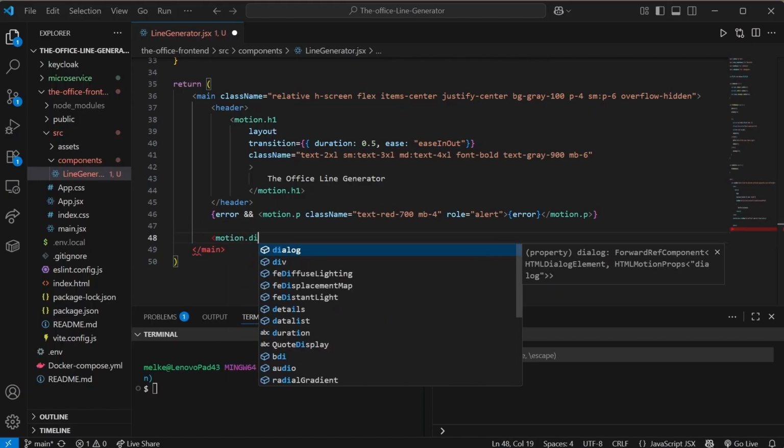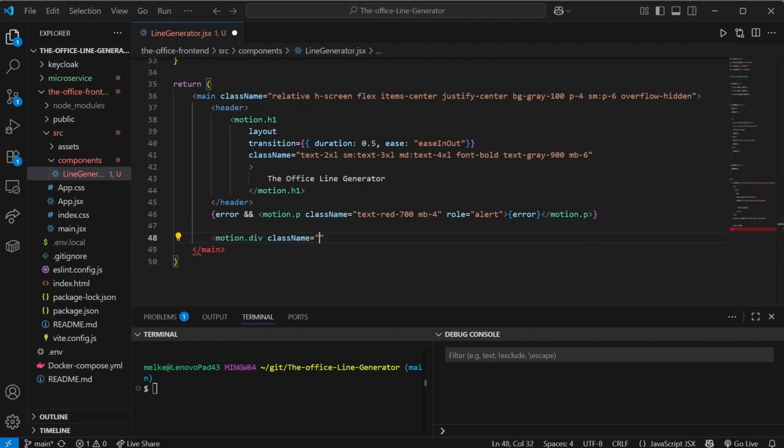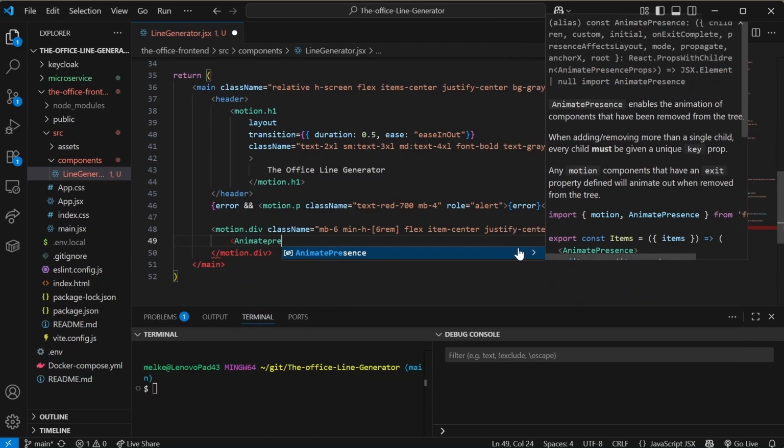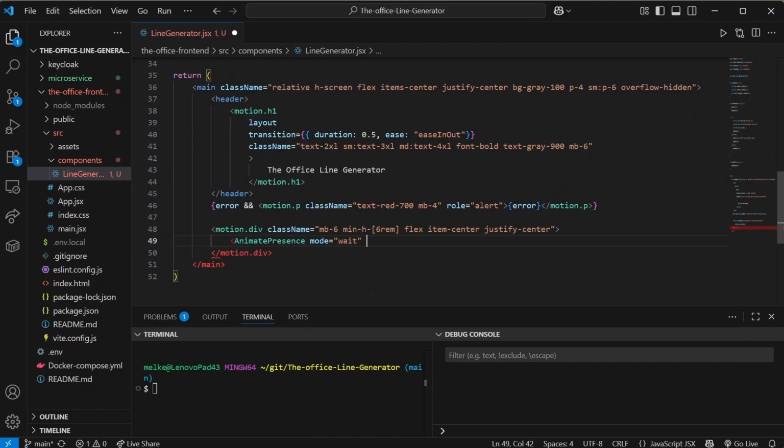Now we also need another div with, again, some classes. Margin bottom, and the minimum height of it will be 6 rem, so it can't get too small on small screens. And then we're also going to have some flex centering and justify center. Yeah, so it's going to center it. Now inside here, we're going to have the AnimatePresence with the mode wait and initial set to false. I'm going to explain this in just a moment.